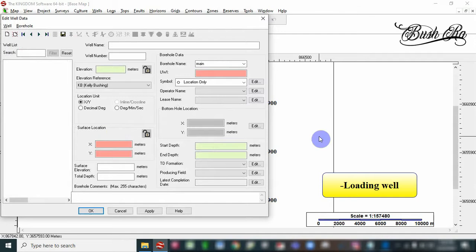So let me introduce you to the LAS file. What is a LAS file? It is the format used by the petroleum industries. It stands for Log ASCII Standard. It was developed by the Canadian Well Logging Society. It is used to store the digital well log data.